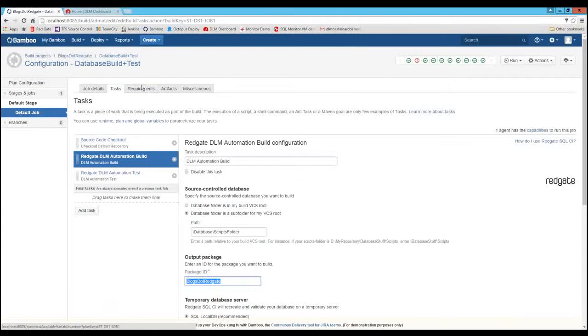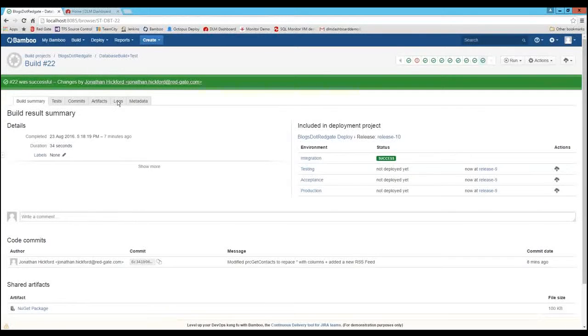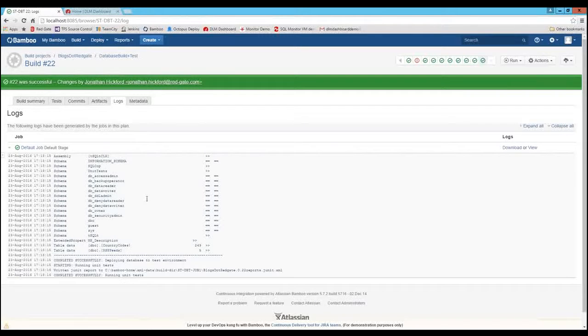So going back to our build log here, this is basically the log of what we did. So it validated all the objects and created our NuGet package, and also a JUnit report of the tests that we executed on our database as part of the build.